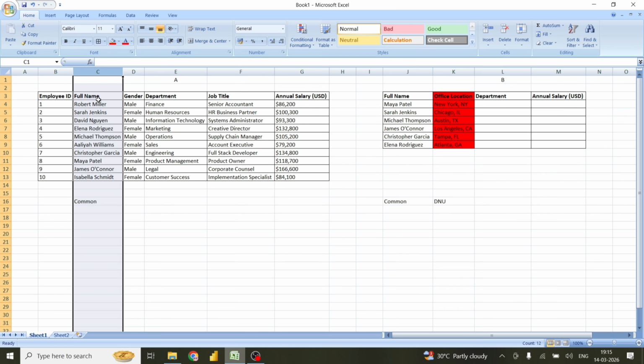If it's not, then what do we have to do? We have to make this full name column the same column on the left side of this department column, correct? Okay, got it? So this is the first criteria. The next criteria is, see, with respect to this full name, I have to fill these values in department, correct? So these full names correspond to these full names in table A, correct?